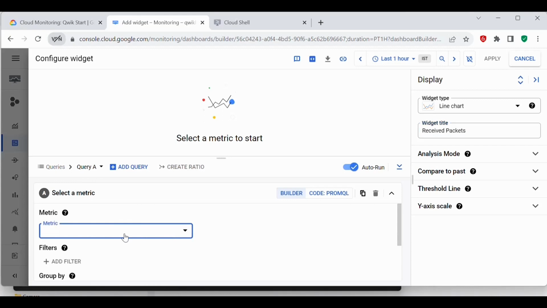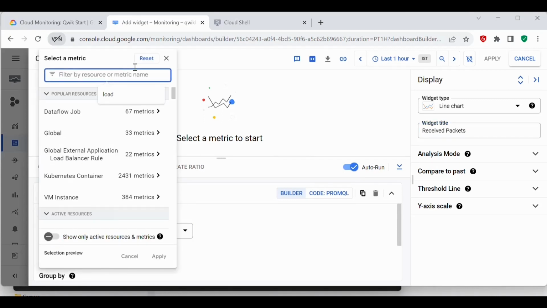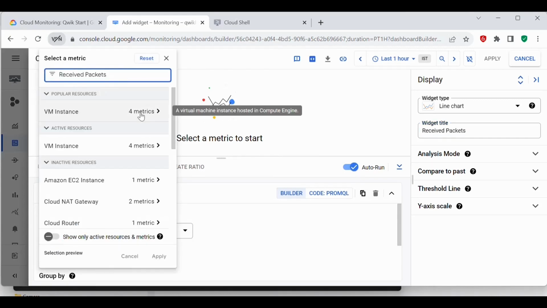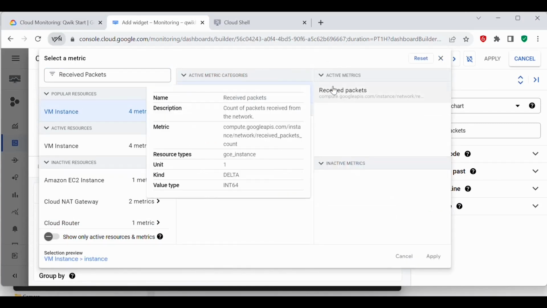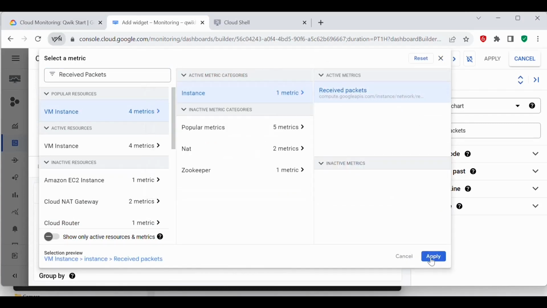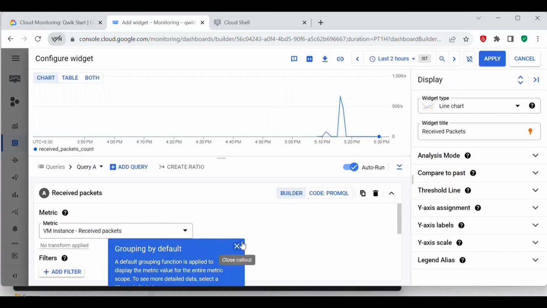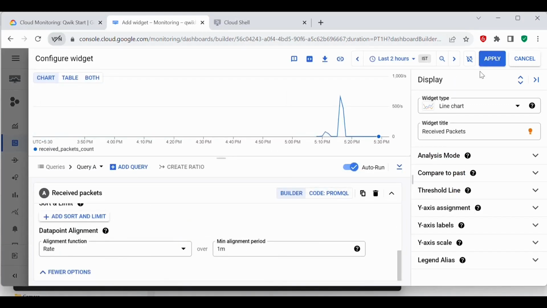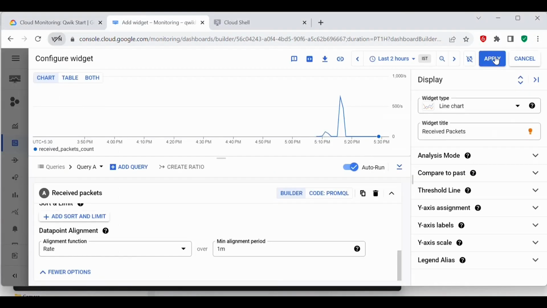Next, under metrics, uncheck this and filter by resource, it will be received packets. Select the VM instance. Select the instance, click on received packets, click on apply. All other fields we will leave as default. So this way you have to configure it. So let's go back to our widget. So let's click on apply.